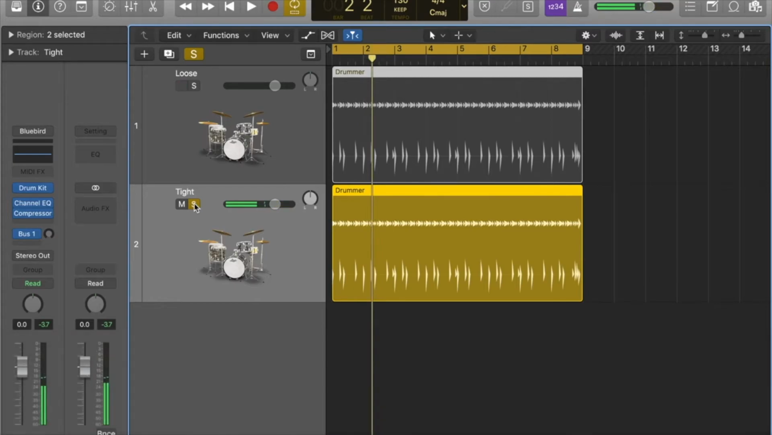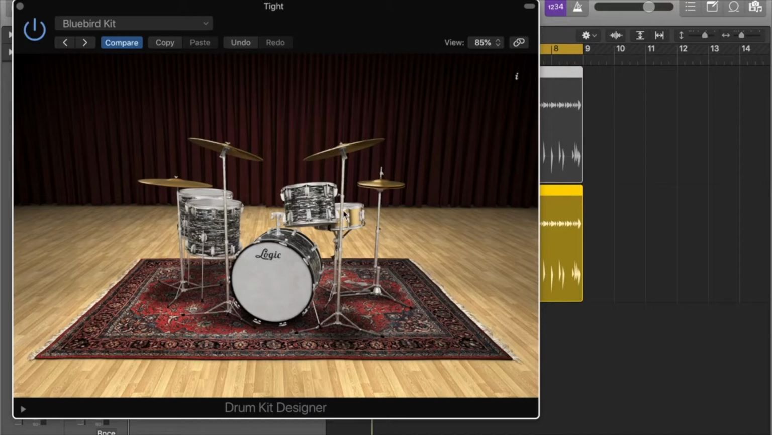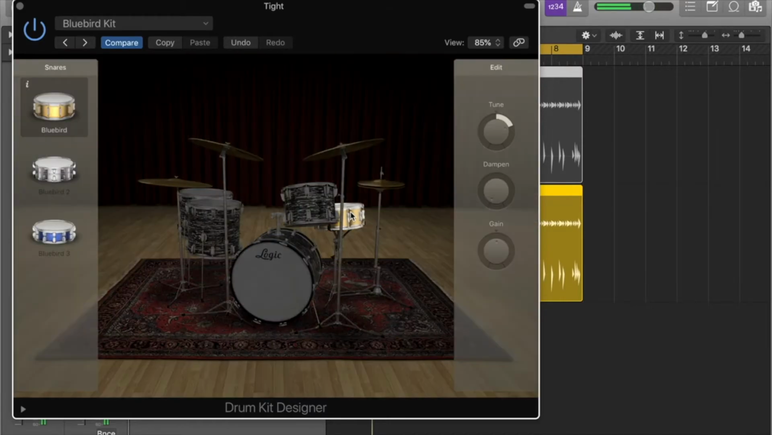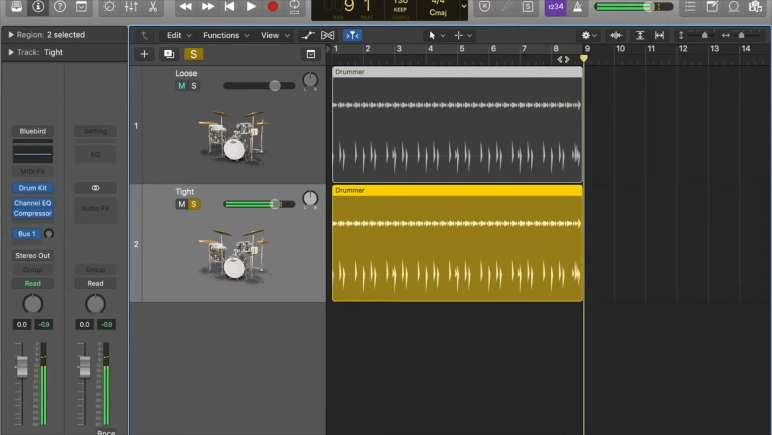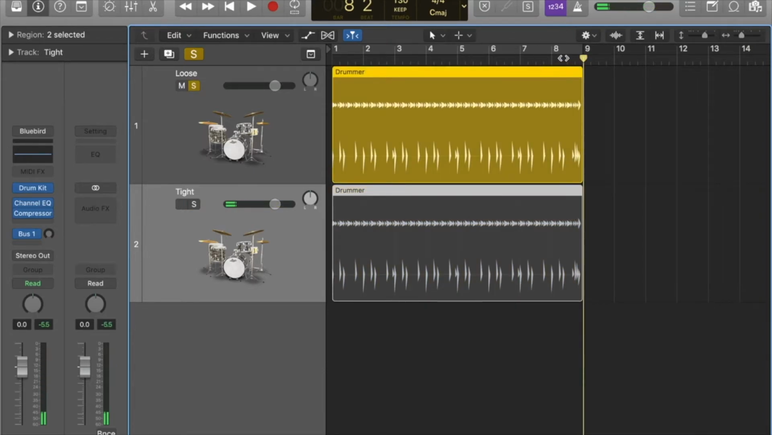Alright, we're pretty extreme on the tight version here, so let me take that down a bit. I think on the snare it's pretty extreme. Let me take that down a little bit, like that. Alright, and even if we just listen to the fill at the end, so much more lively compared to this.